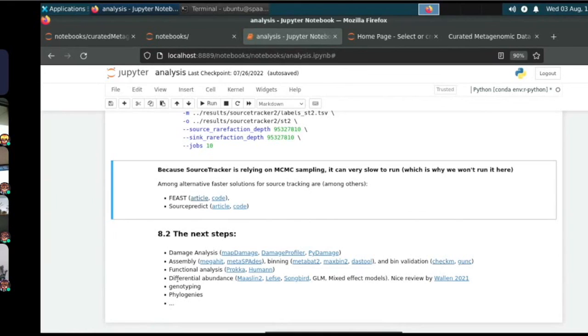On Friday, you're going to talk about functional analysis. So not looking at who is there, but looking rather at the functional content on the gene-based level, looking at what functions this metagenome is performing with tools such as PROKKA or HUMAnN.